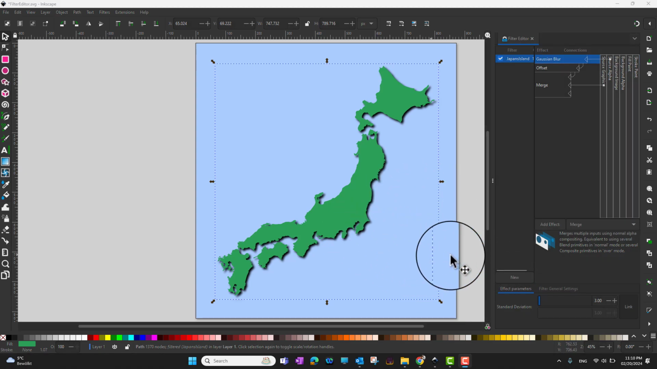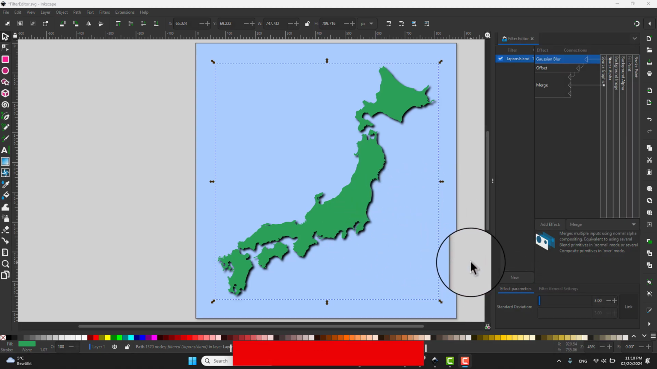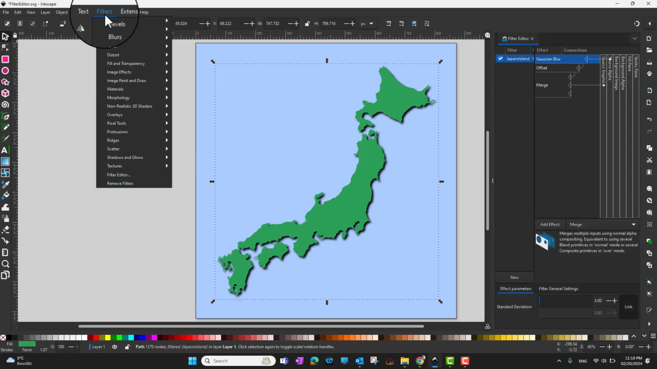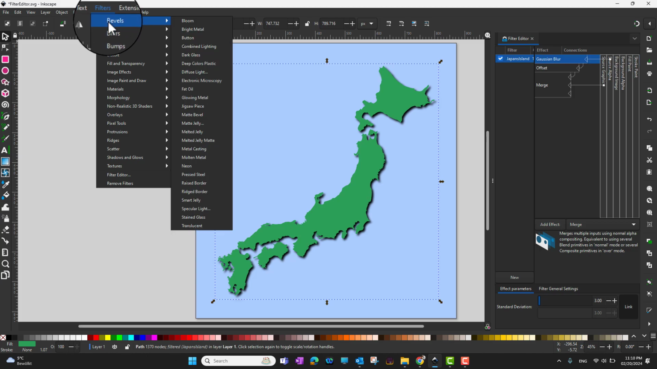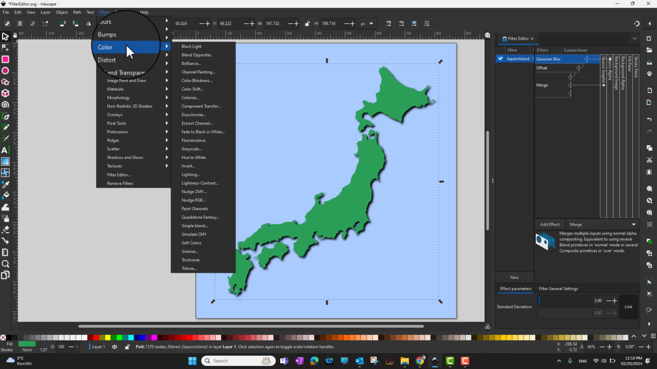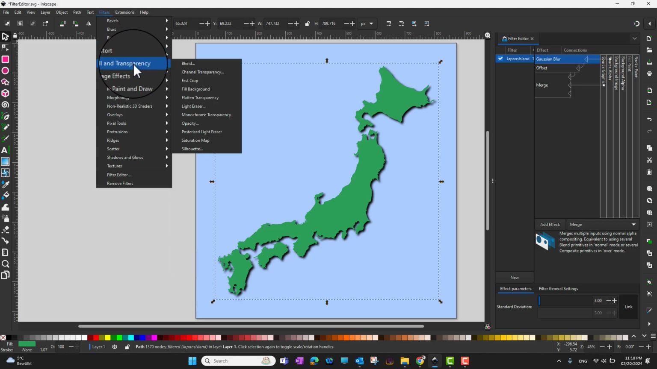So what we did here is we started from scratch and, by using the filter editor, created our own effect. But normally you don't need to go this way. There are a lot of preset filters available in Inkscape. For that, you can go into the menu, into the filters, and then you can see blurs, bumps, colors. In every menu there are a lot of submenus and a lot of filters. You just need to go through them, and then you can apply whatever filter you want.